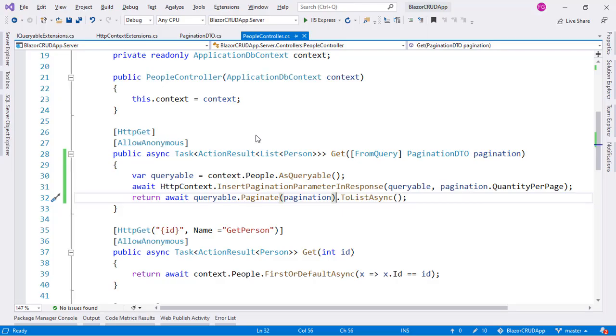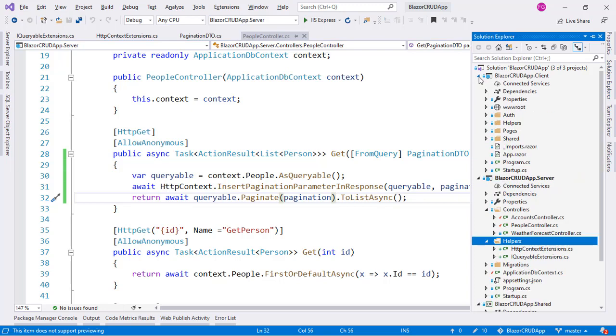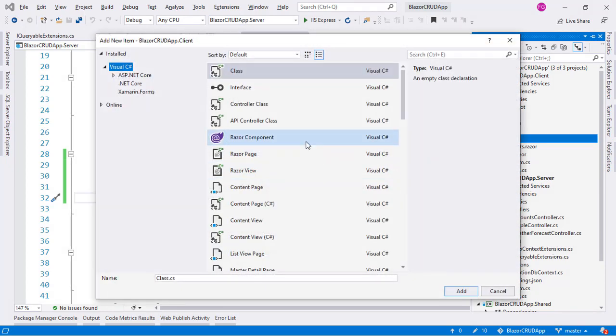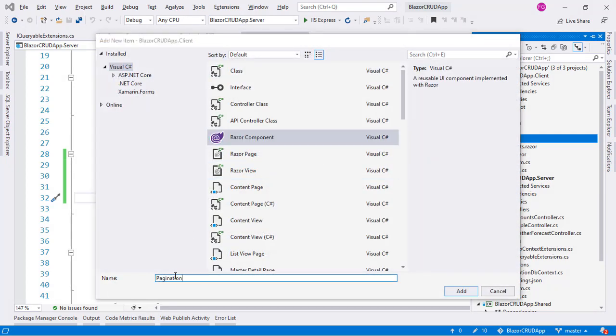For that, let's go back to Visual Studio and let's go to the Solution Explorer and let's come here and let's create a new component. Let's say new item, Blazor component, and we will call it pagination.